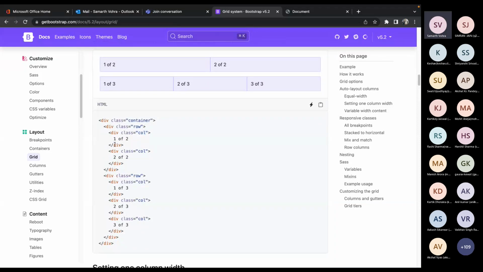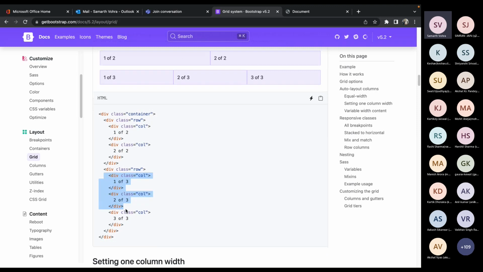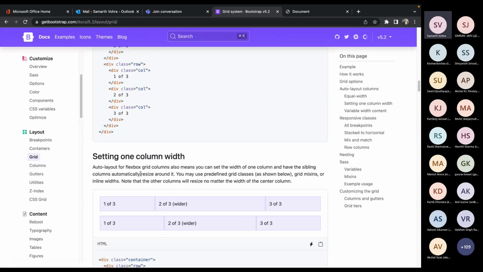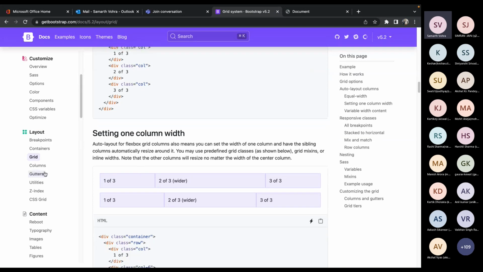Let's assume this row ends here, and inside this row there are two columns. So it will divide itself equally into 6 and 6 parts, right? And there are three columns in the row below, so it will divide itself automatically into 4 units, because 4 plus 4 plus 4, that is 4 three times, is 12. Okay, so give it a read, of course, give it a read.